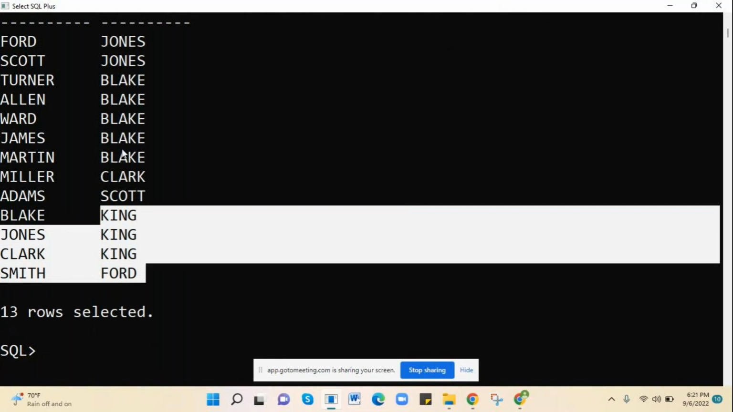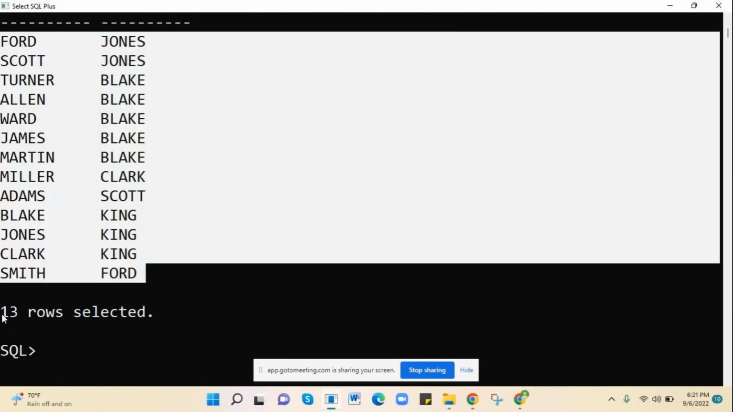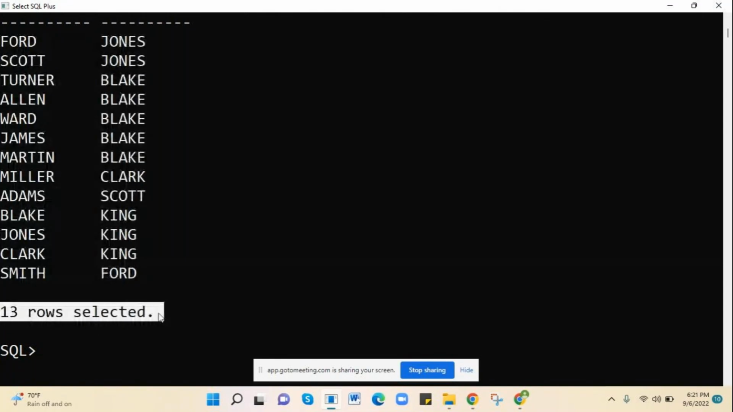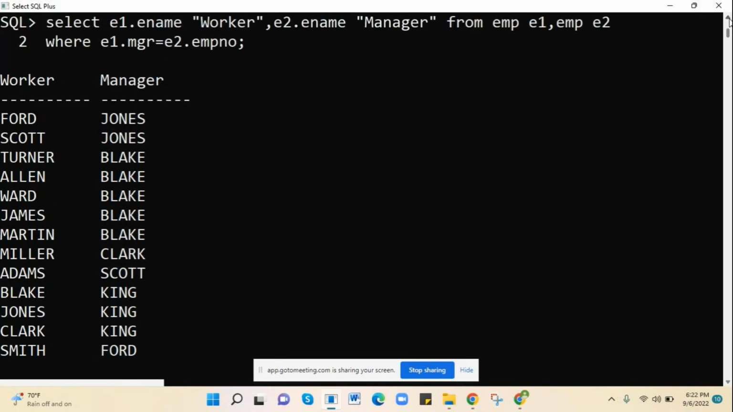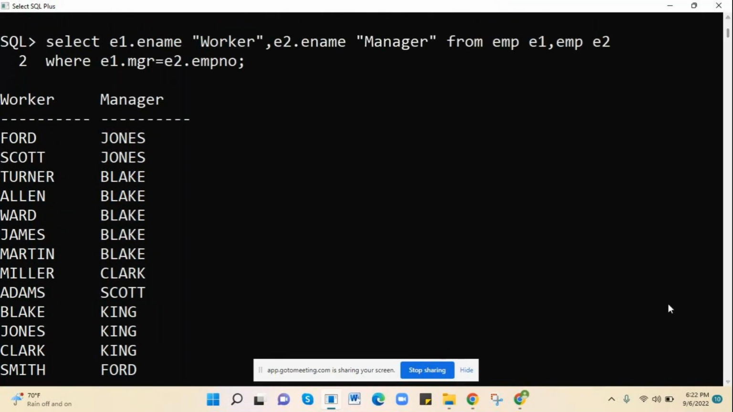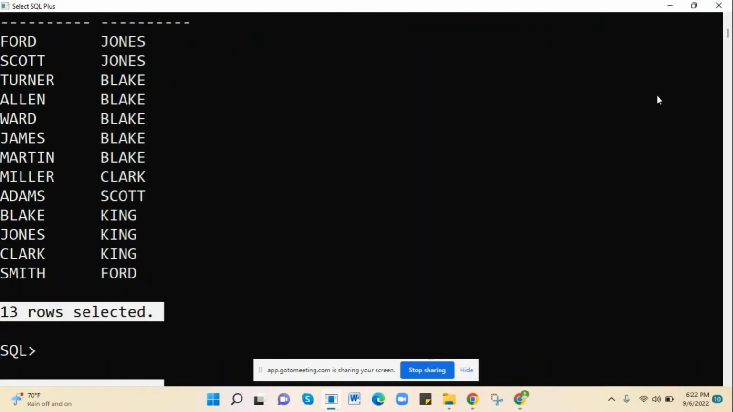Let's run it. If you see, it will retrieve only 13 rows. Why does it give only 13 rows? Actually, how many employees are there? 14 employees.